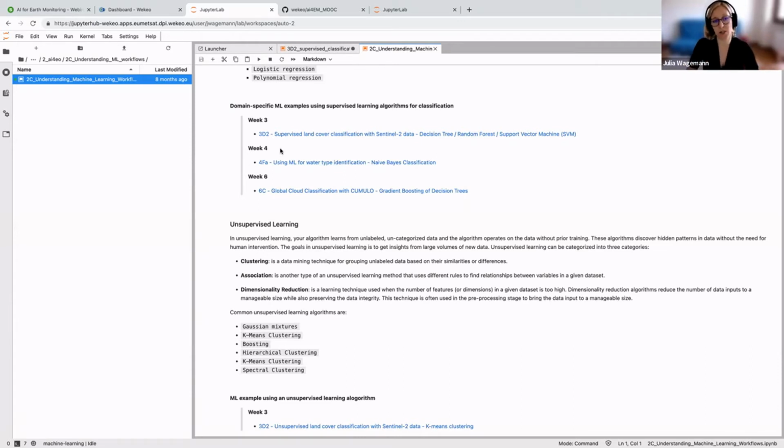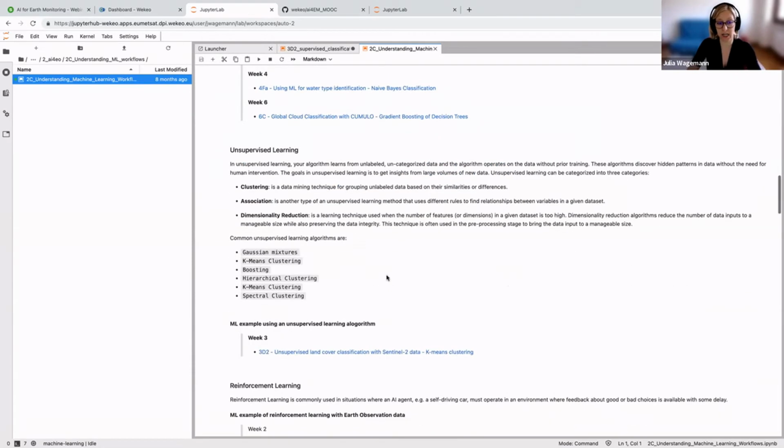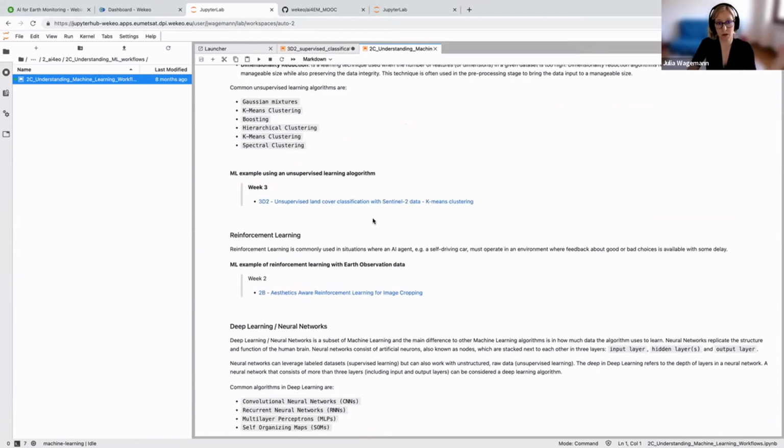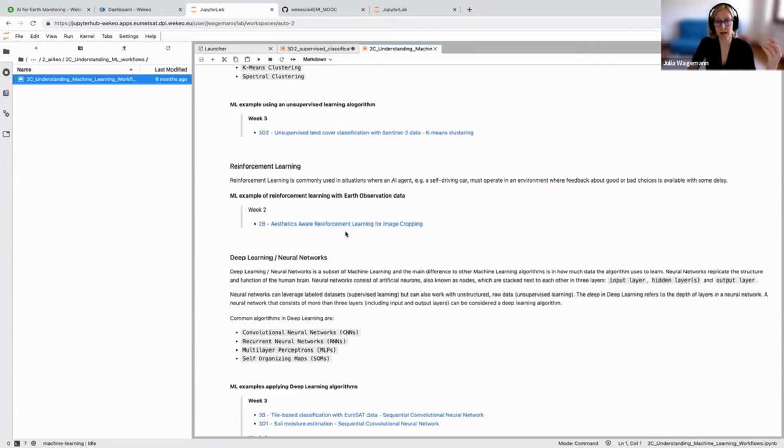So we have supervised learning and unsupervised learning, and we give here also common unsupervised learning algorithms, and again an example of a notebook where we showcase different unsupervised classification algorithms. And also reinforcement learning. There's also an example at week 2, right at the beginning, to learn more about how reinforcement learning can be applied with Earth observation data.